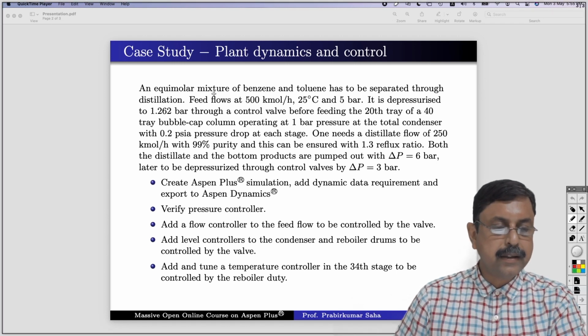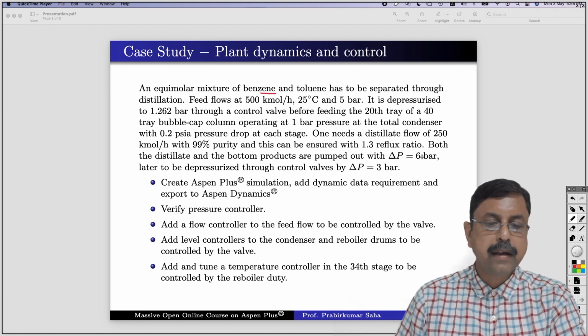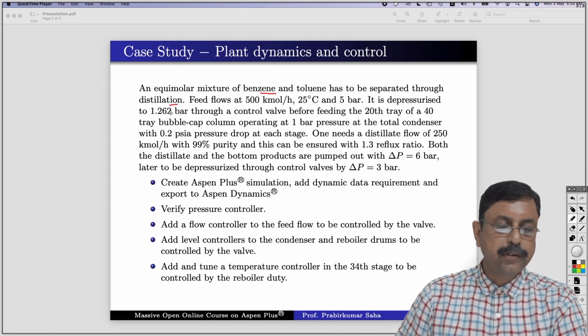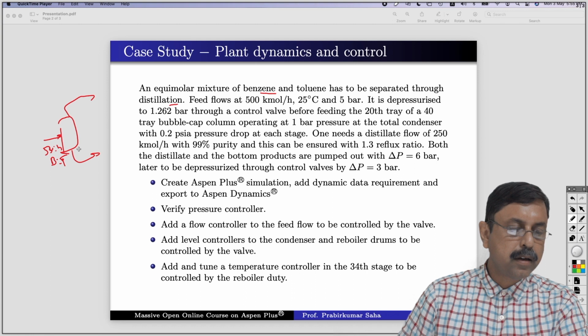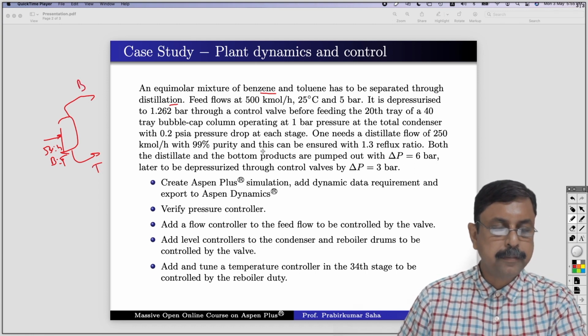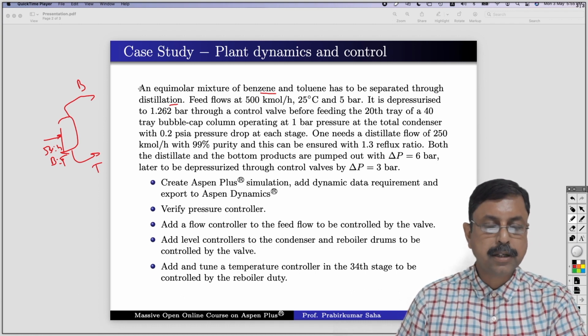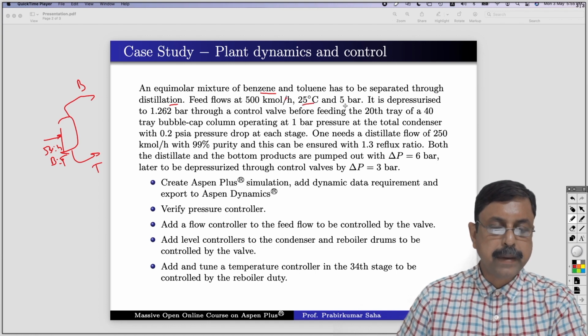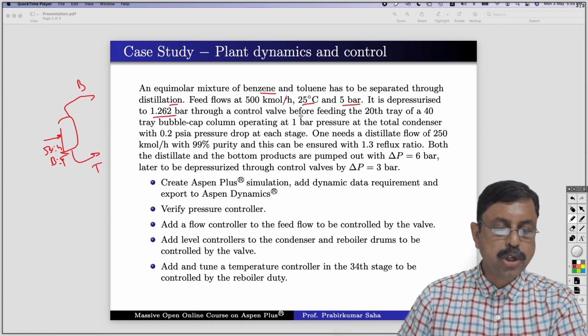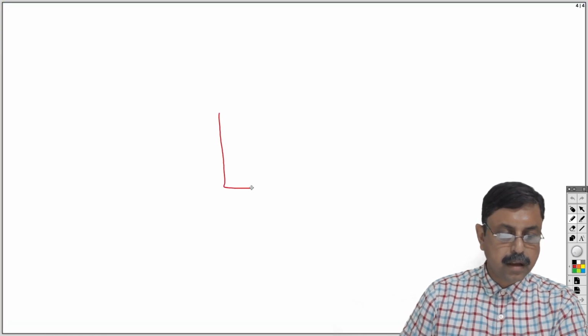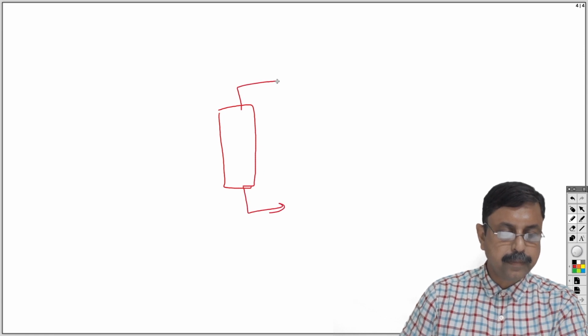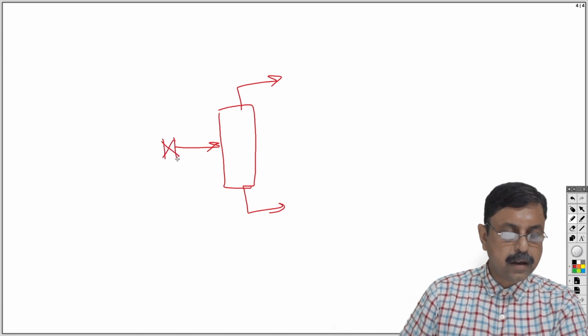So, the problem statement is something like this. An equimolar mixture of benzene and toluene has to be separated through distillation. So we will have a distillation column where we'll have a feed which is a 50-50 mixture of benzene and toluene. Here we'll have benzene, here we'll have toluene. Benzene in the distillate and toluene as a bottom product. The feed flow, its temperature, pressure are given, and it is depressurized to 1.262 bar through a control valve before feeding to the column. So we will have a column. This is a distillation column, and here we will have a control valve.